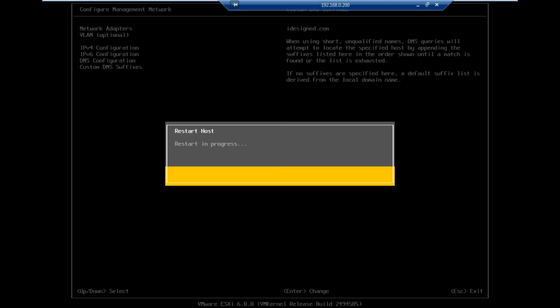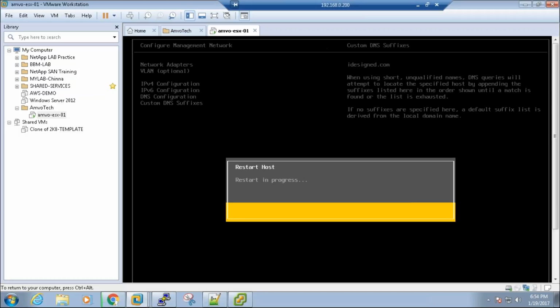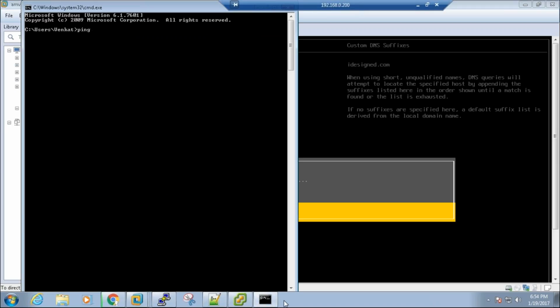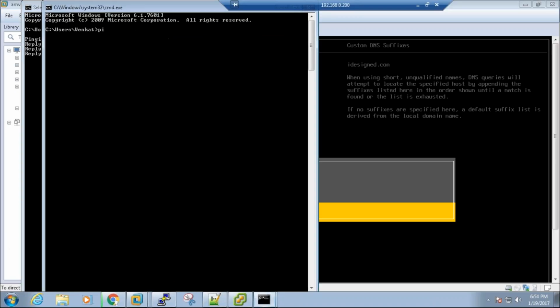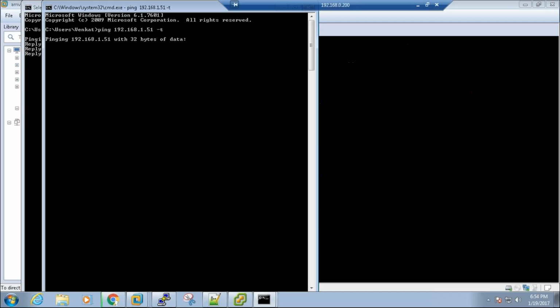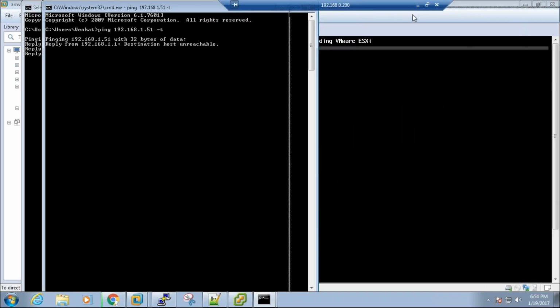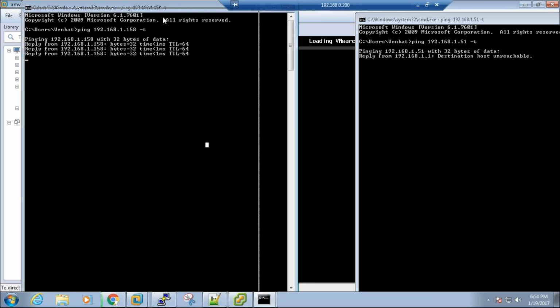Well, I told you, right, since we have done the IPv6 change, disabled, then definitely it would go ahead and restart. While it is restarting, I can show you, when I ping 192.168.1.158, the earlier IP address, it should not ping actually, since the server is going down. And when the server comes up, it will come up with an IP address of 51. You just keep watching there and see what will happen.